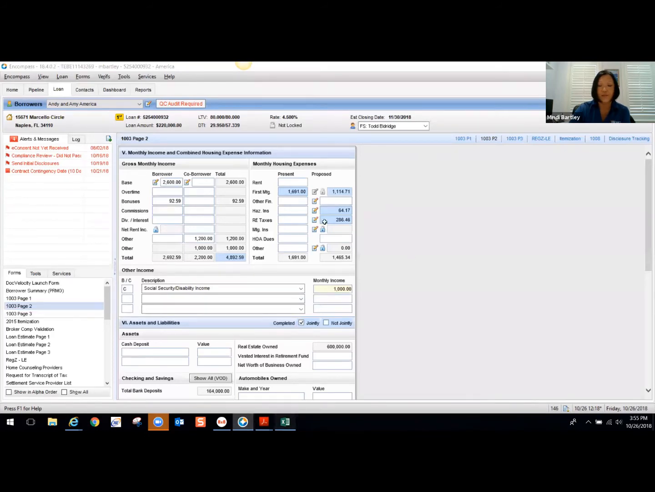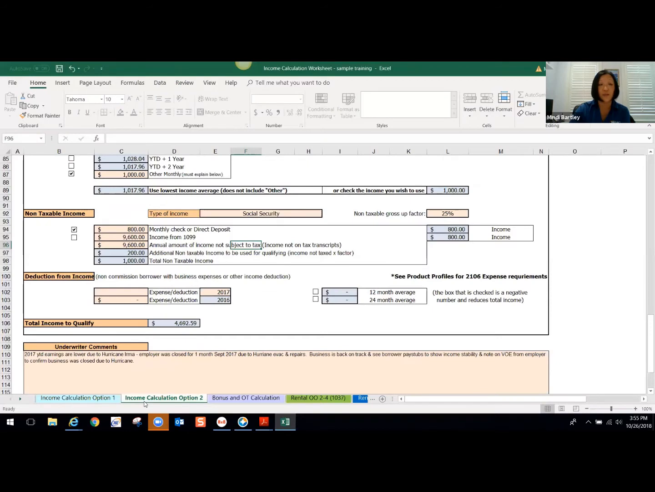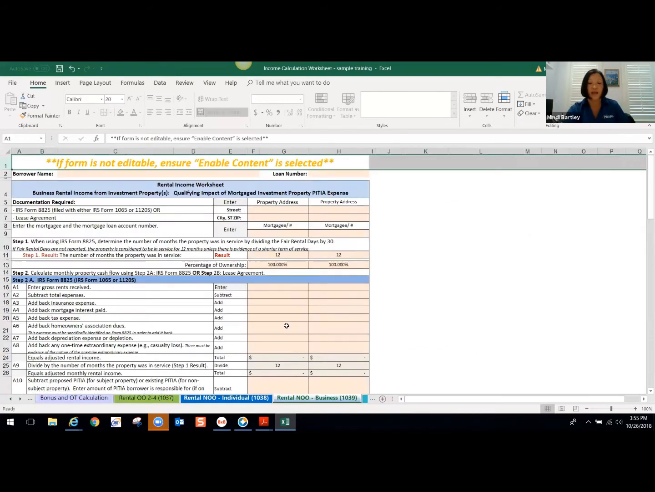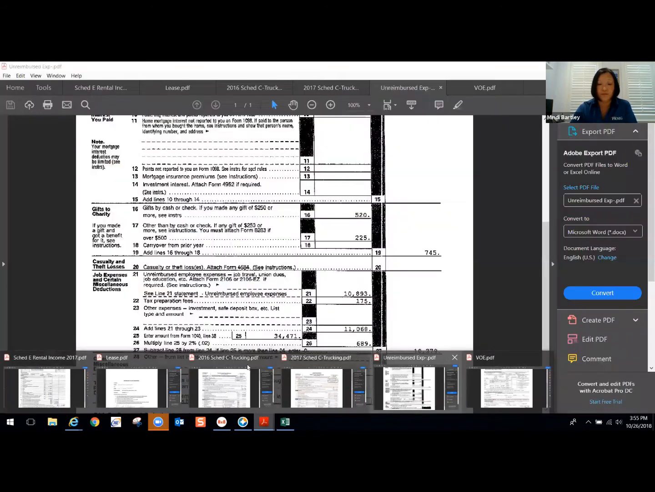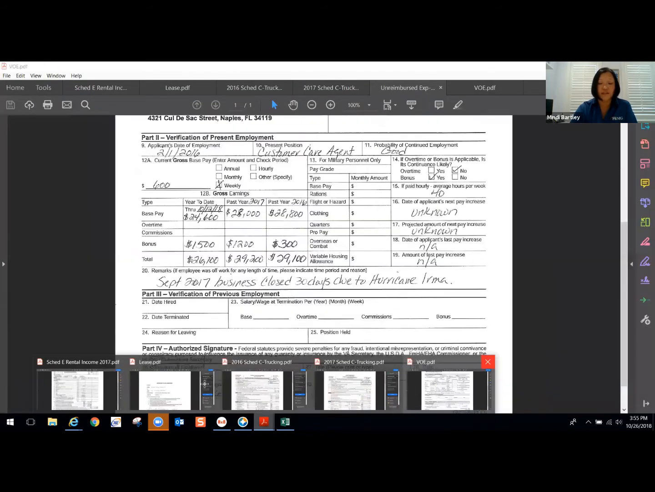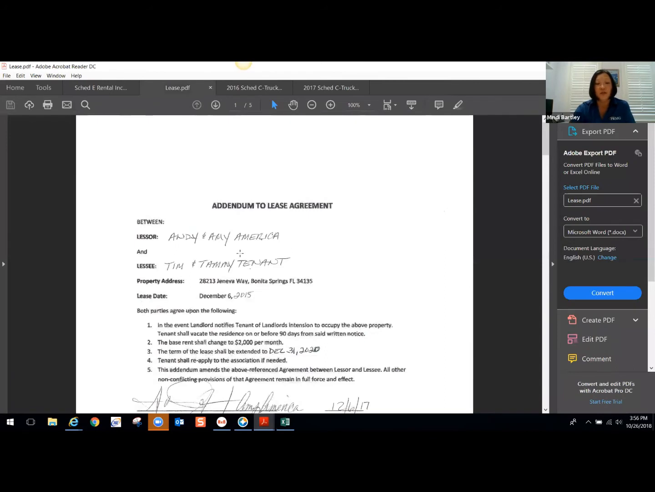Now, let's look at some other income types on the income calculator. Let's go to rental non-owner occupied individual form. So we're going to use this form to calculate our rental income. So let's take a look at lease versus Schedule E. So we have a sample lease here for our borrowers, Andy and Amy America. Our lessees, Tim and Tammy Tennant, for property in Bonita Springs, Florida.